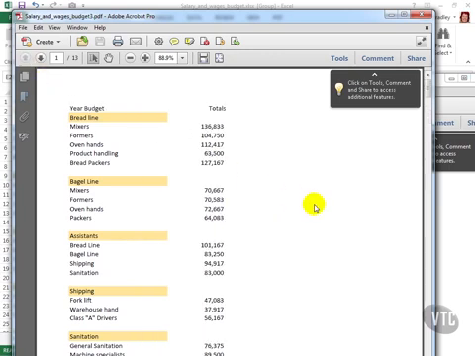PDF is a great format for distributing information to users. They don't need to have Excel to be able to look at the data, and it also protects your data because they can't make changes to it, but they can certainly view it and let you know if they have any problems with it.